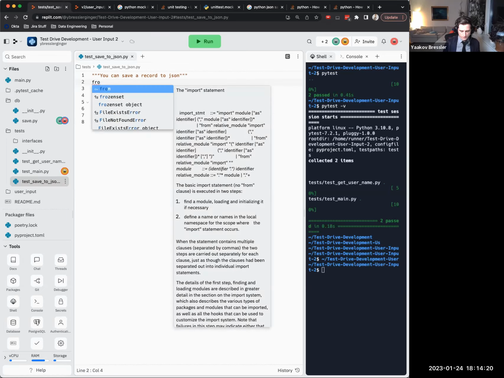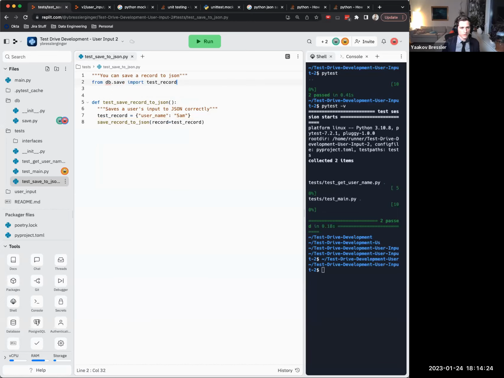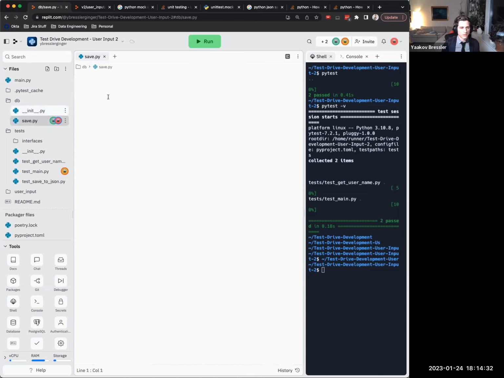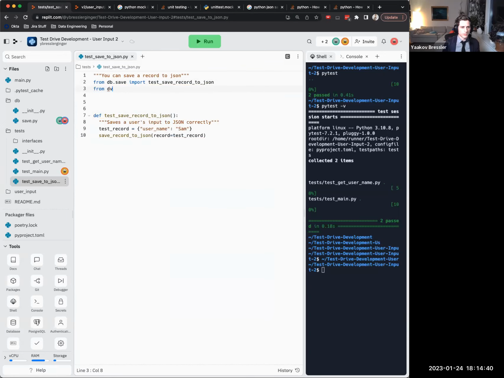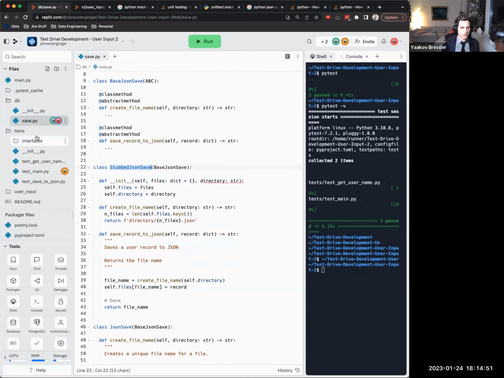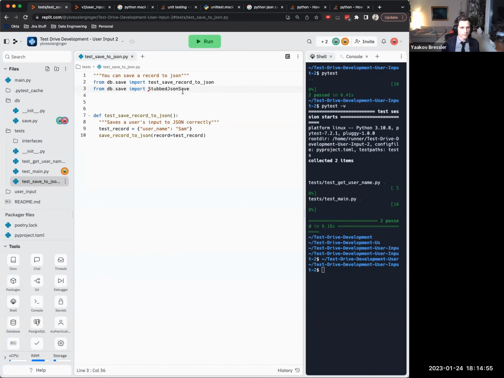Now import it from DB save, import this guy. Same thing we need to do. Save. Oh yeah. We also need to import some crazy stuff from DB save. What other things do we have? Oh, it's all in there. Okay. We'll just import it again here, which is we have our stub JSON save. And we'll also instantiate it here, so stubbed JSON save equals this. And the reason why is because I want to use this more than once. Well, actually, we'll just instantiate it once.